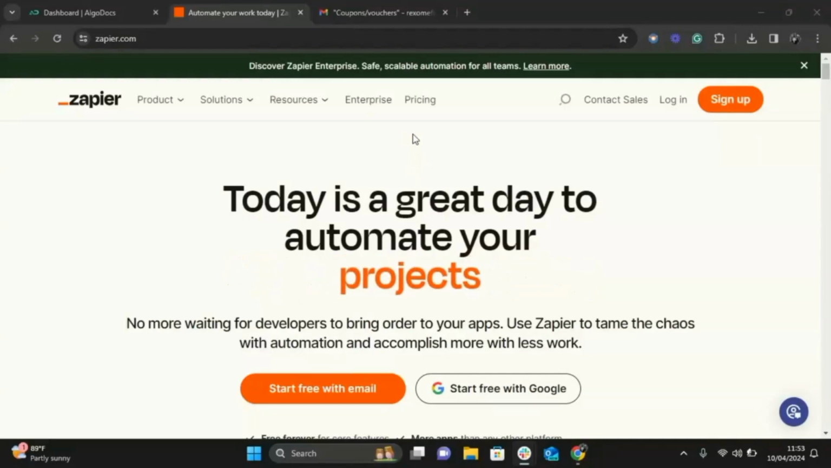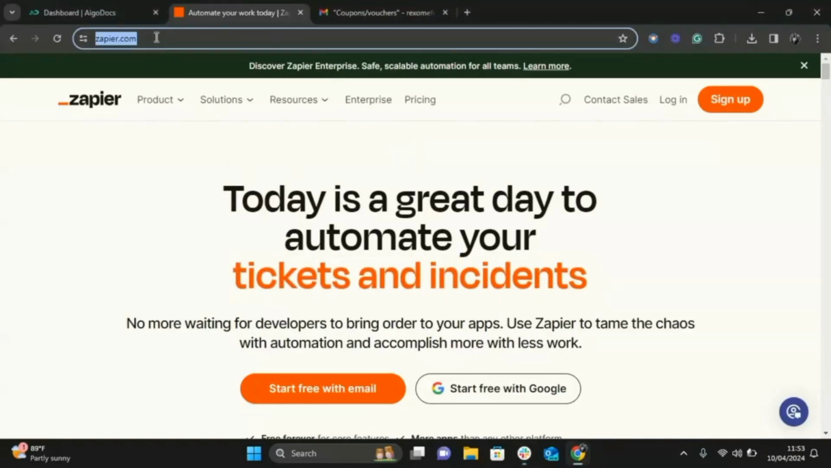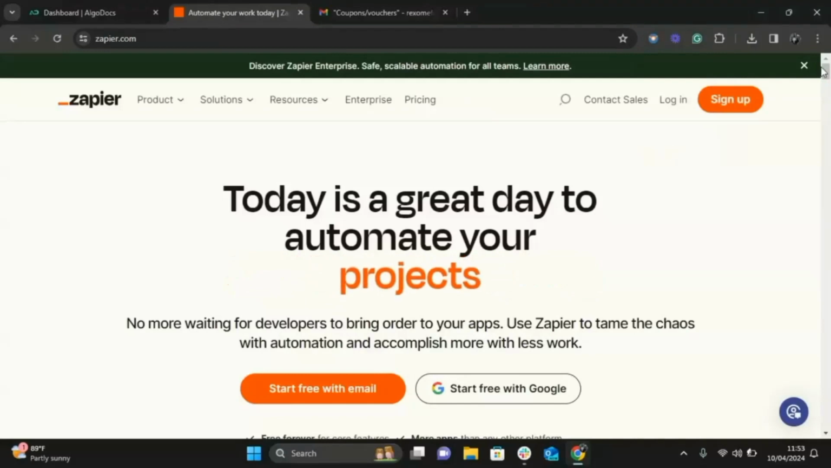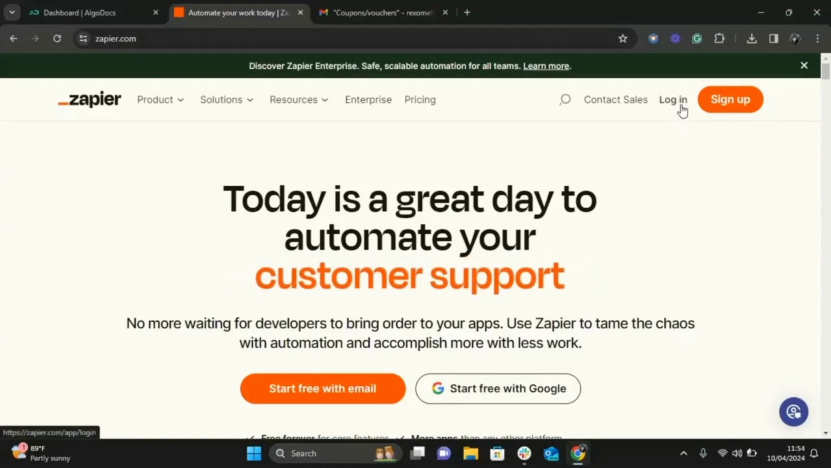Today I'm walking us through the process of creating Zaps on Zapier for integrating the extraction of data from AlgoDocs to your Gmail address. So you can access the Zapier website by going to zapier.com and you are brought to the landing page where you can either sign up or log in. You sign up if you don't have an account and it's actually a very smooth and easy process, but I'm going to be logging in.